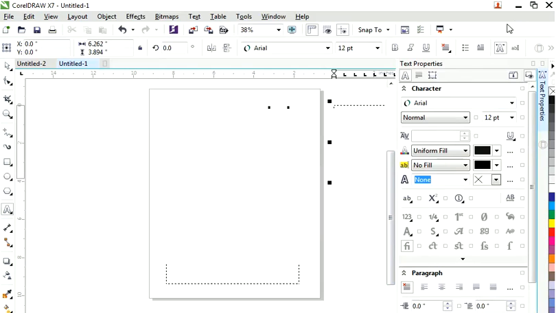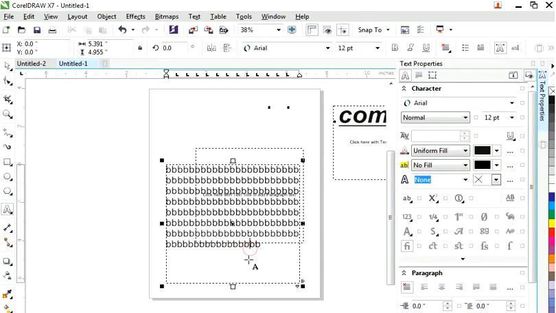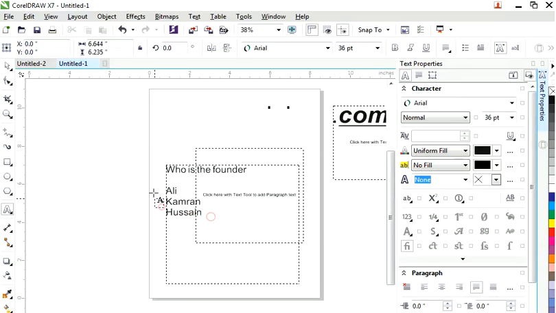Okay, now we're going for bullets. What is the meaning of bullets? Let's suppose I have something here, and I simply say here, who is the founder? It's just for example. Who is the founder, and here I say Ali, Kamran, Hussein, and whatever. This is just for the sake of example.